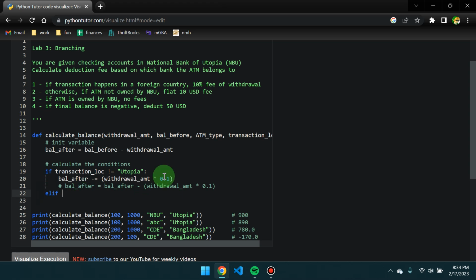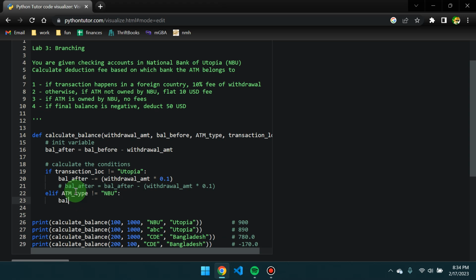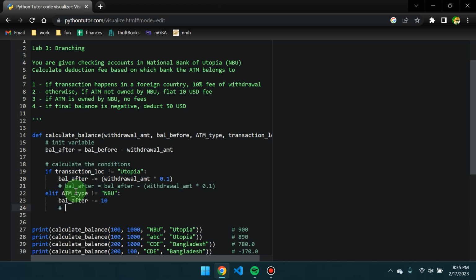That is, if the ATM type is not NBU, there's going to be a flat 10 USD fee. So this is where we're just going to say bow after minus equals 10. Again, just to be clear, bow after equals bow after minus 10 is all this line of code is doing up here.